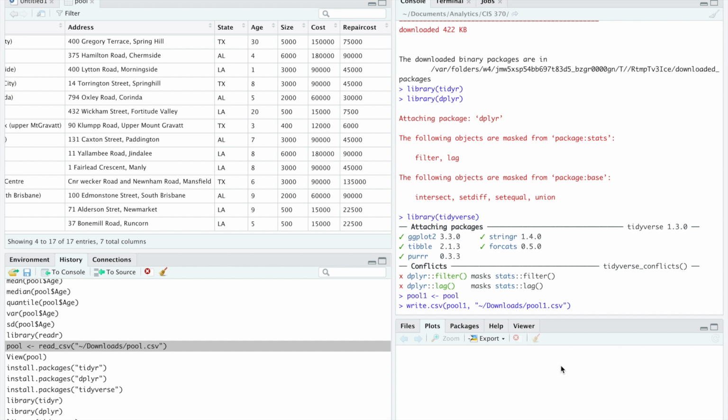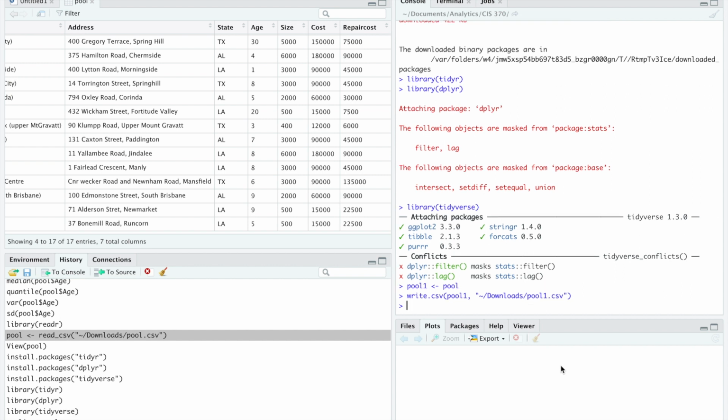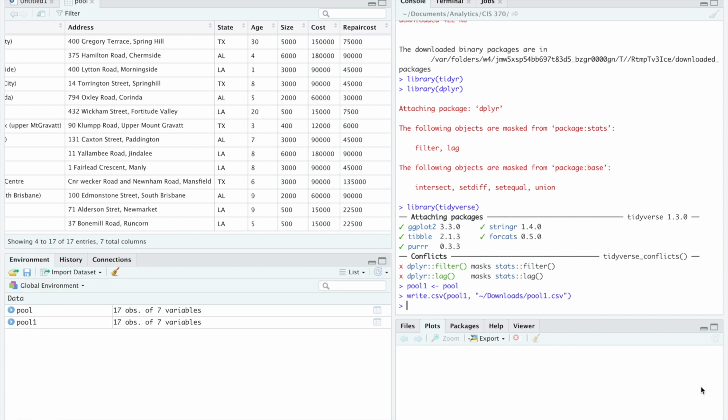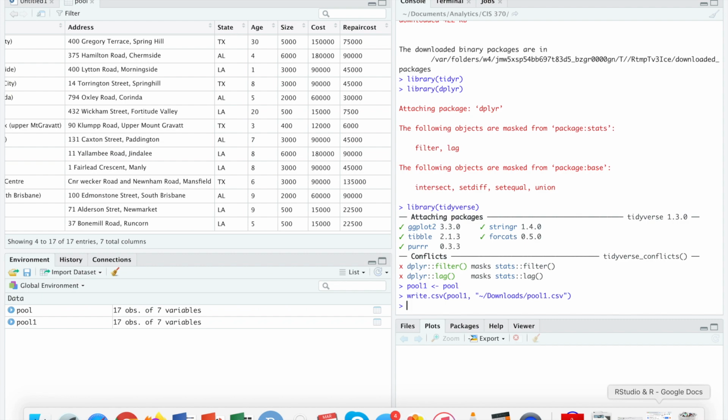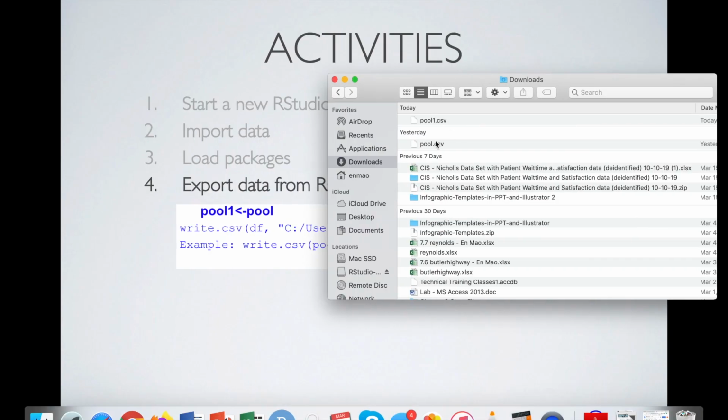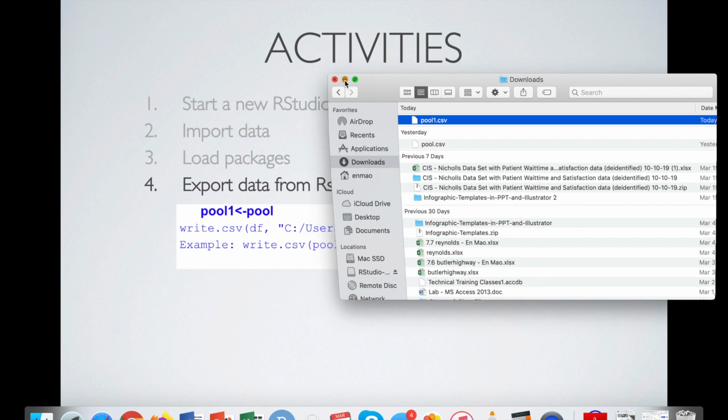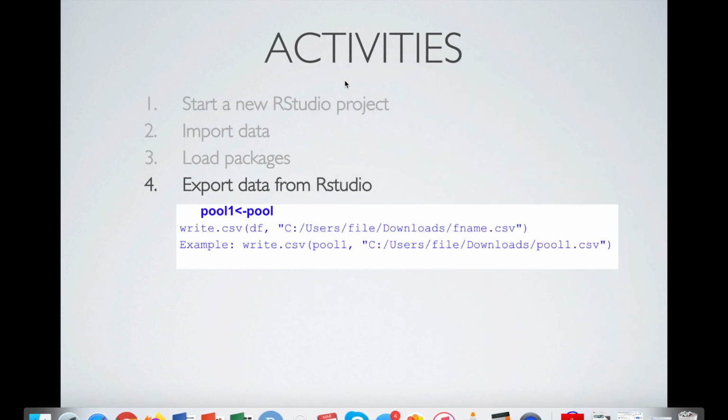Okay, and voila. Now you can't really see anything in this, but if I go to my Finder area, you can see my pool1 has been just written to my download directory. Okay, so that's how you export data from RStudio.